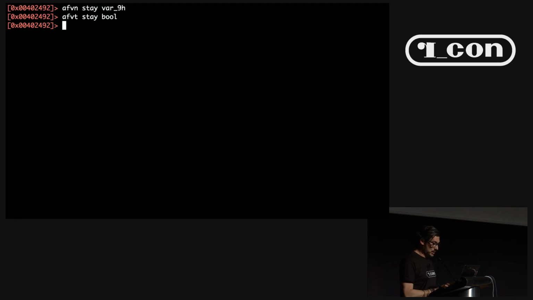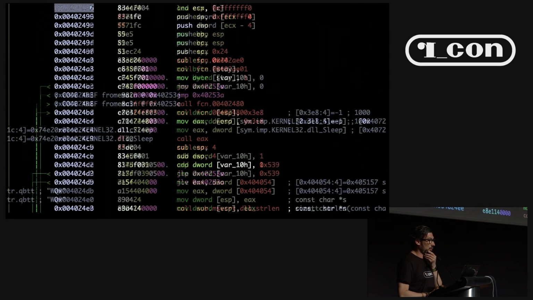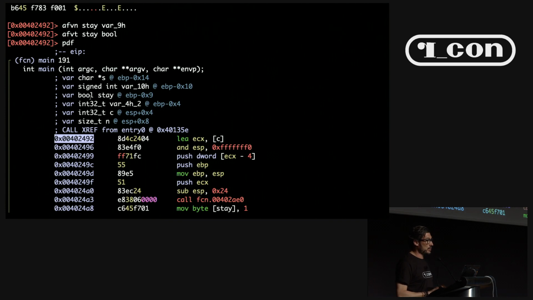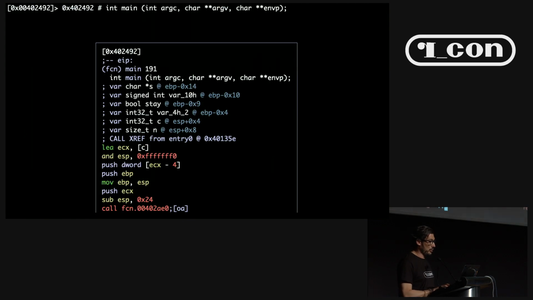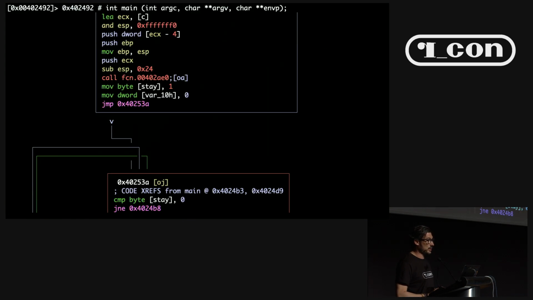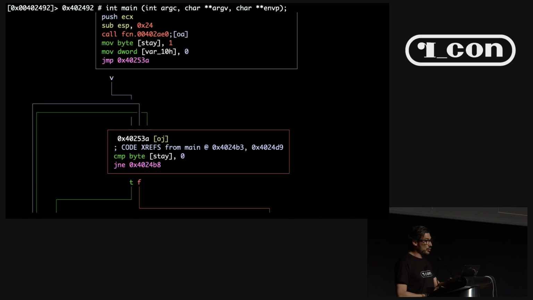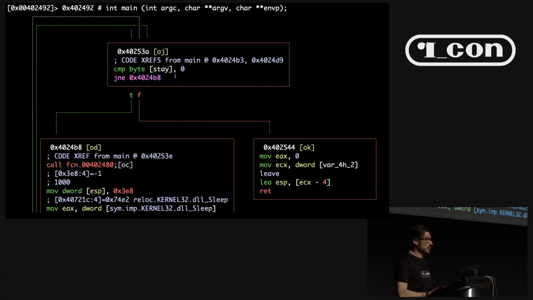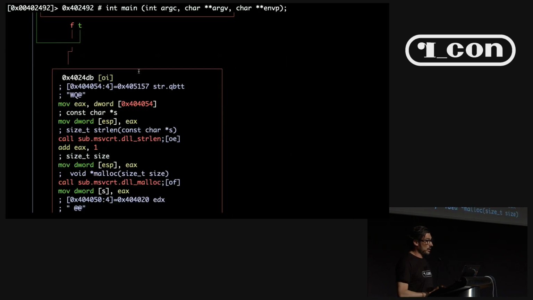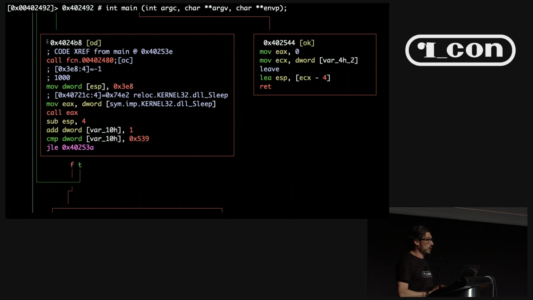Okay, now we can check if it works properly. Okay, so we have now this Boolean variable here. And if we go back to our analysis, we have now this comparison that is much easier to understand. Move 1 to this Boolean variable and it is comparing it here with 0. Okay, if not equal to 0, because it's 1 the first time, this is true, so we'll enter this loop.